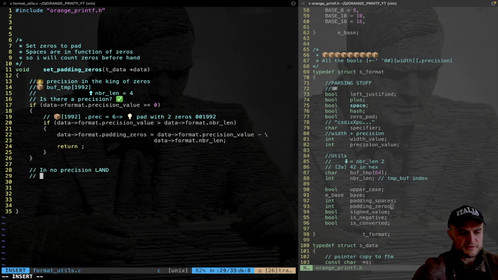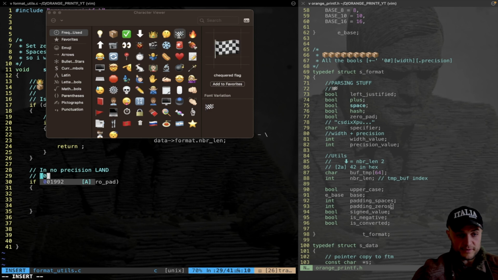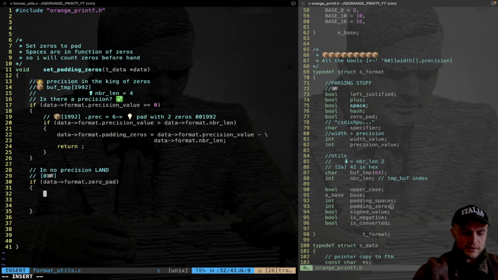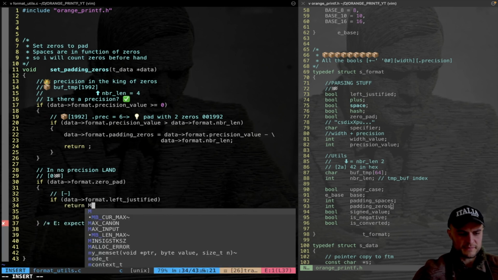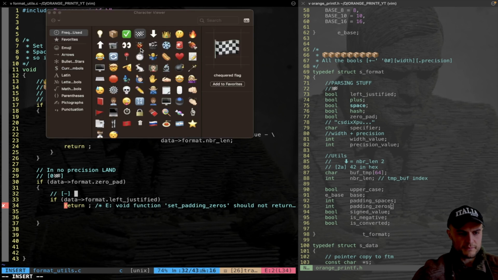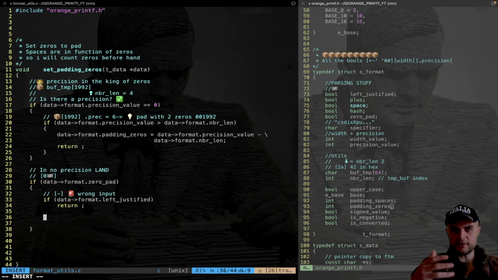Okay. So here we are in the no precision case. Here I'm sure I don't have a precision, so I have to check the other flags. So let's check if I have a 0 pad in this case. So if data format 0 pad, so namely if we have the actual 0 flag here, because this is the other case by which we can have the 0 padding, right? What do we do? Well, immediately you assume that if you have a left justified, this doesn't make any sense. This is an undefined behavior and this is wrong. So you can say if data format left justified, you simply return. Doesn't make any sense. You have padding with left justified. So you put here something like wrong input or undefined input. Cool. You can see that as long as we are coding, we are removing complexity into simple, manageable chunks.